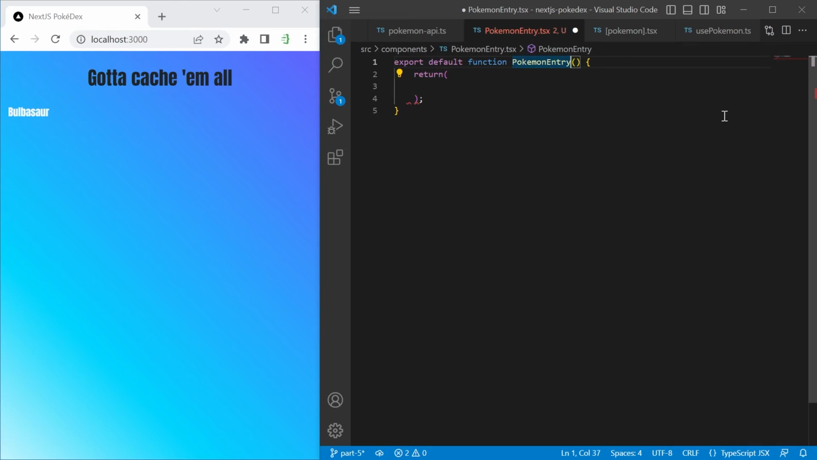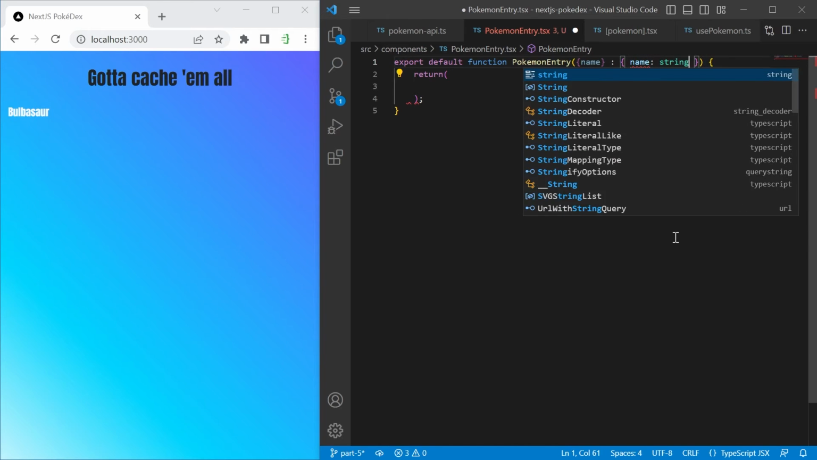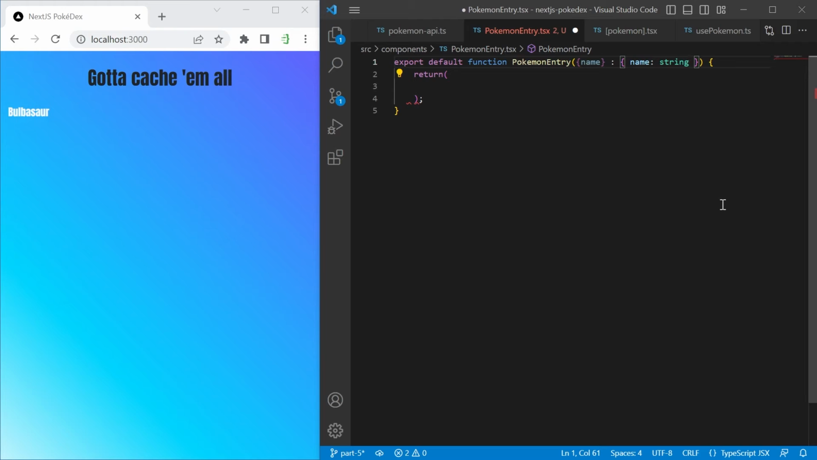To each Pokemon entry, we will pass the name of the Pokemon that we want to load. So between the parentheses here of the function, we add curly braces name to destructure the props of this component. And then, since we are using TypeScript, we have to define the type of the props. So after the closing curly brace, we add a colon and another pair of curly braces. And here again, we write name and the type of this value, which is a string. So if this syntax looks weird to you, this is the type of the props, and here we just destructure the props to get the name value out of it with these curly braces.